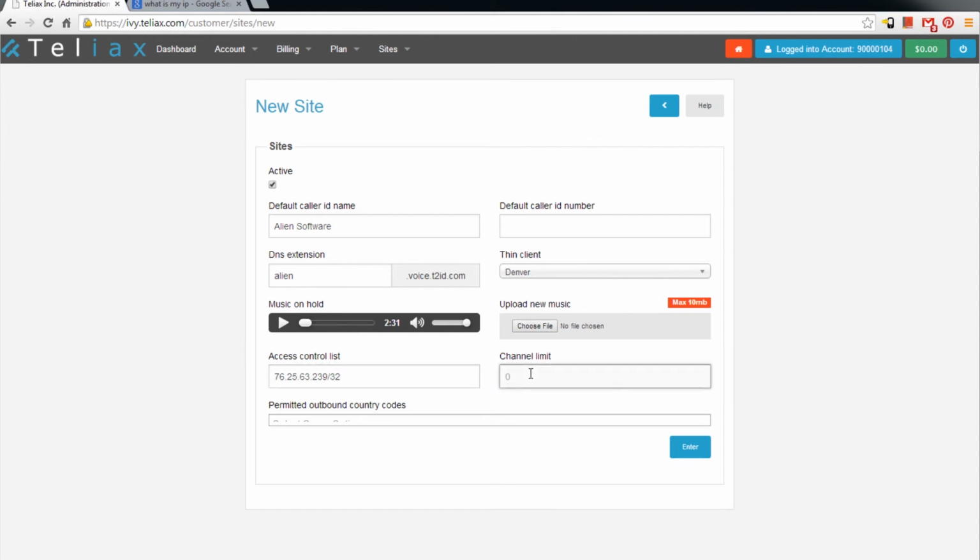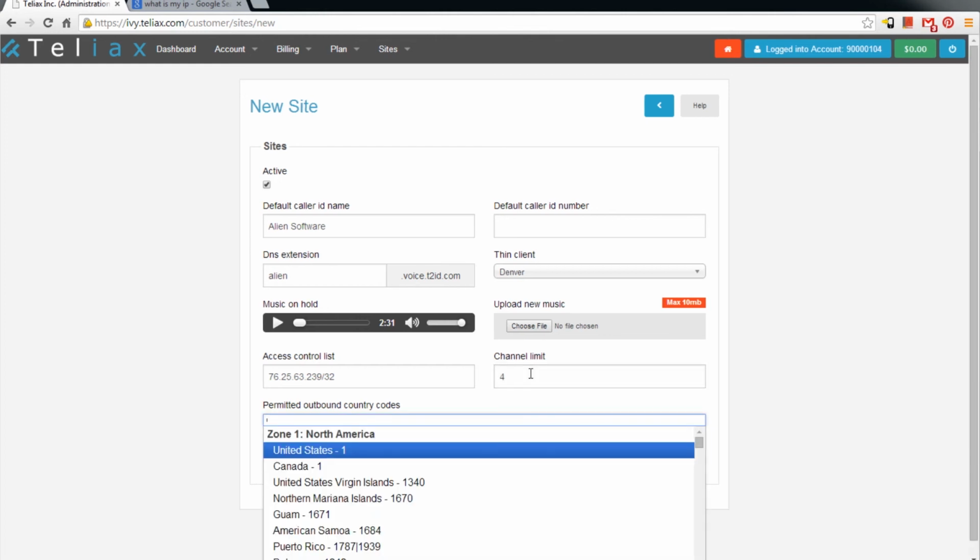Channel limit, that's how many concurrent calls can come across. Now it's going to be dependent on how you're selling this or what you're offering. And it depends. You usually want about one channel for every 4 or 5 users. So we've got a 10, 12 person company, we'll just go with 4 channels.